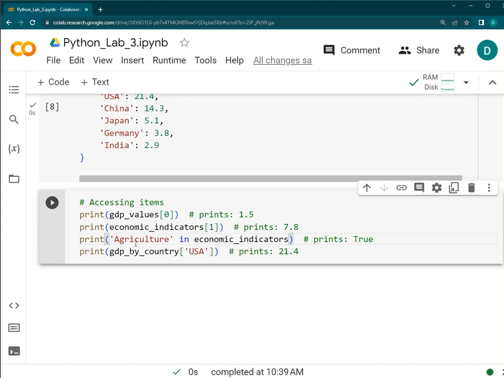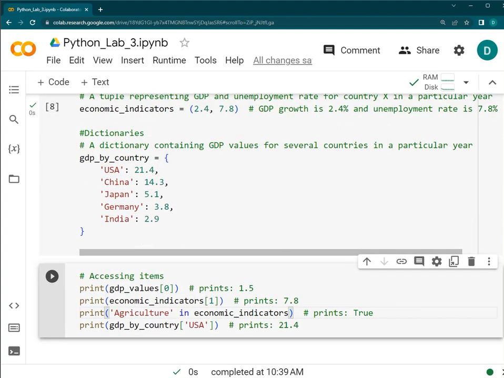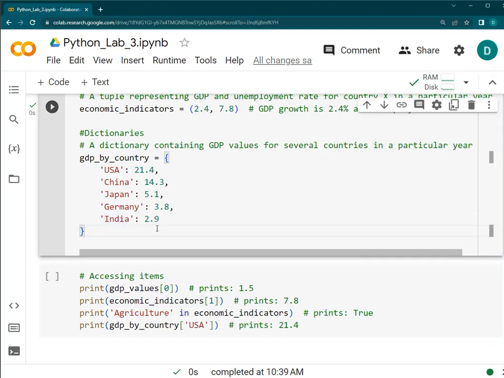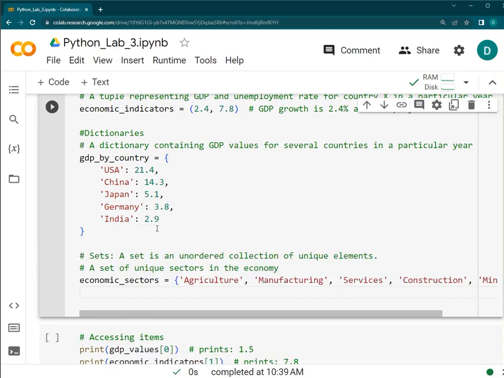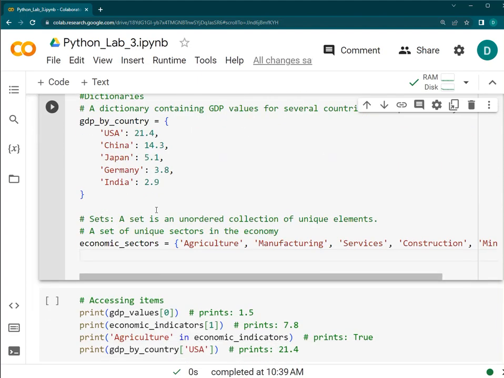Yeah, so what does this do? Okay, this is just reminding me I forgot something, because I already have economic indicators here. So I should put a set here. I just forgot to add a set. So we have 4 of them: lists, tuples, dictionaries, and sets.